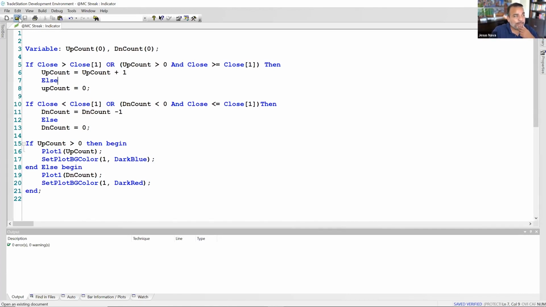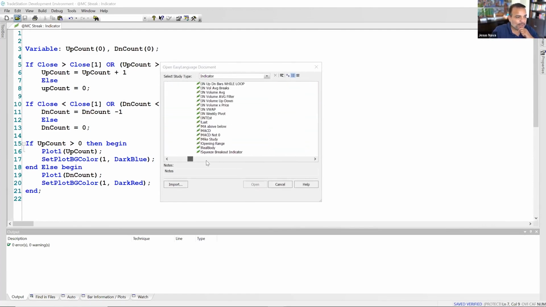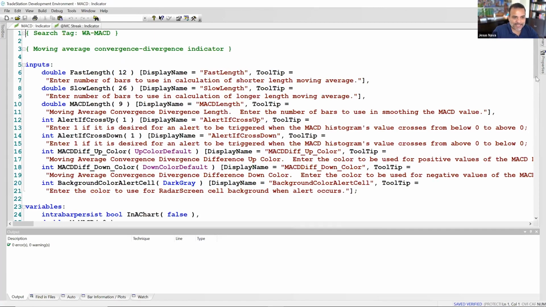Now let me open up the MACD indicator because that one is set up a little bit differently. Let's go ahead and let me go to the regular MACD. You can do this on your TradeStation as well. I'm just going to open up. This is the MACD indicator.